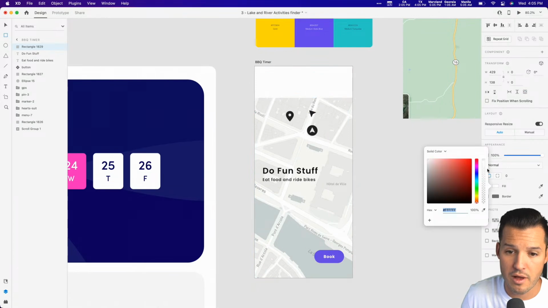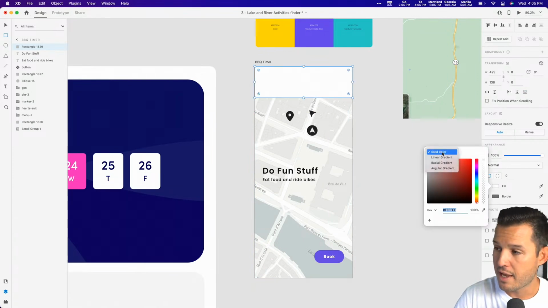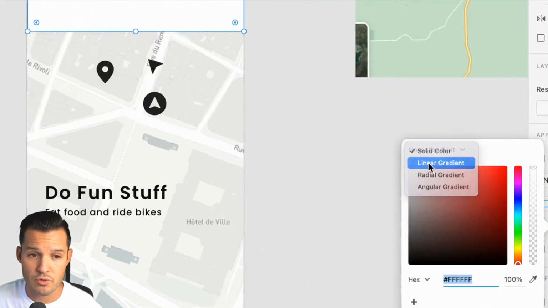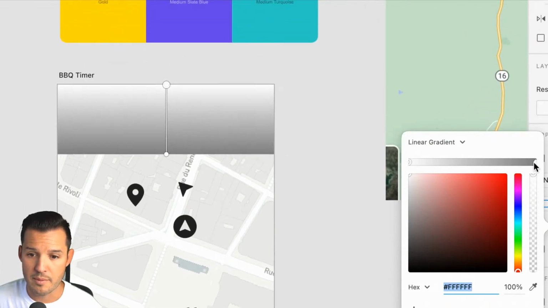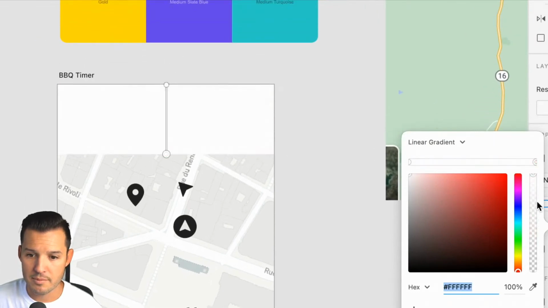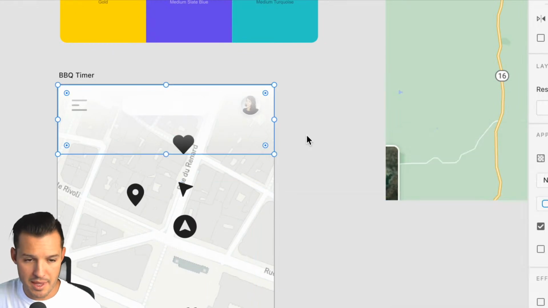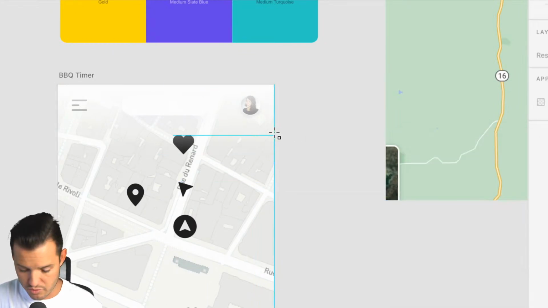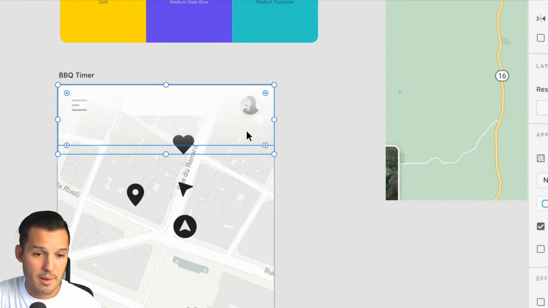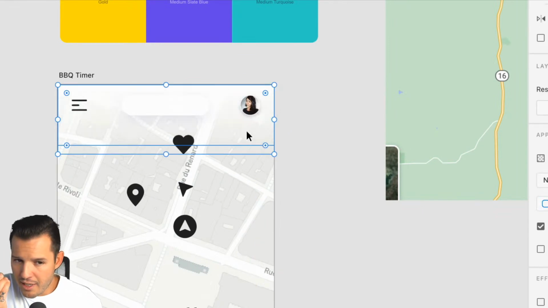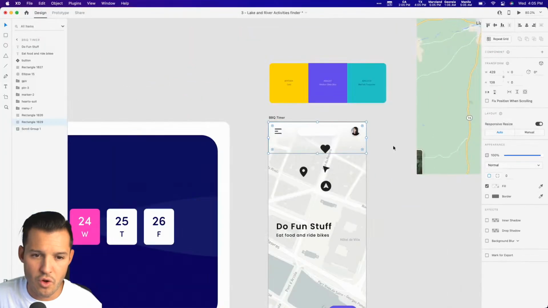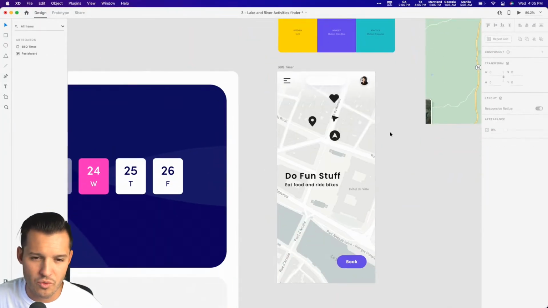I can take the border off and open up the fill, get my head out of the way, zoom in and do a little bit of a linear gradient. I'm going to go white to white, and bring the transparency of one of the sides, that bottom edge, down. With my selection tool, I'm going to drop it to the back and just bring it forward a little bit.